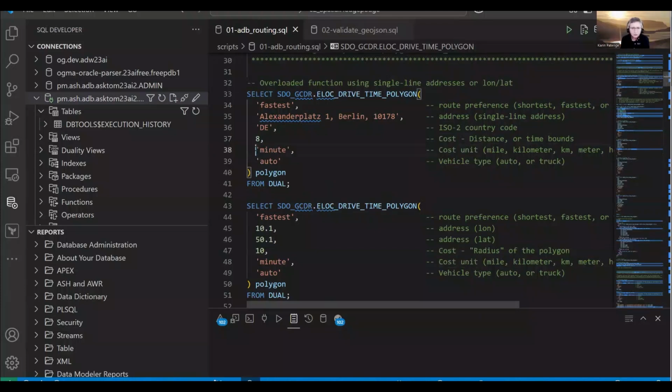So if I define minute, which is also related to the type of my routing preference, minute is related to fastest, while kilometer and meter are related to the distance. Here we say that the cost is 8 minutes. So we want the drive time polygon that is 8 minutes around my given location. Which places do I reach within 8 minutes from that place?